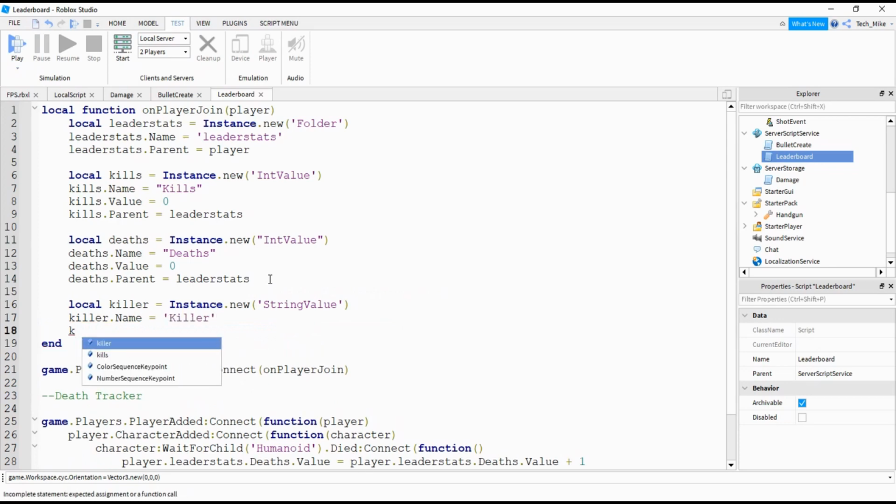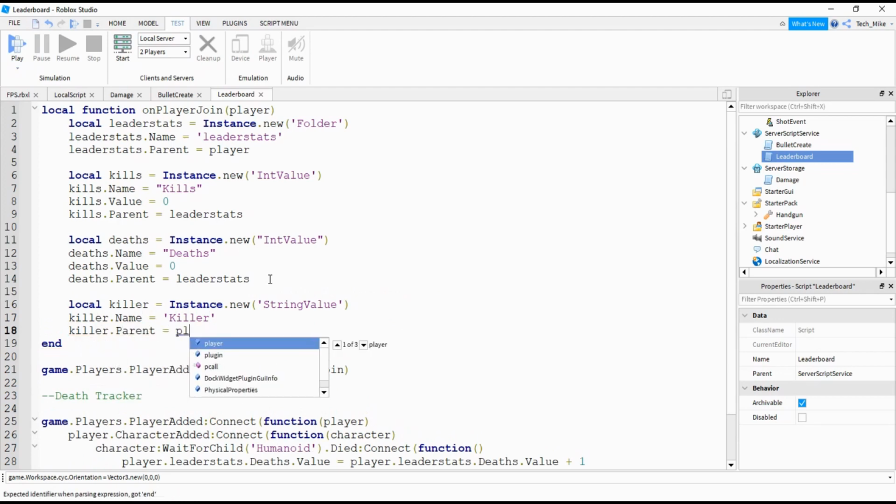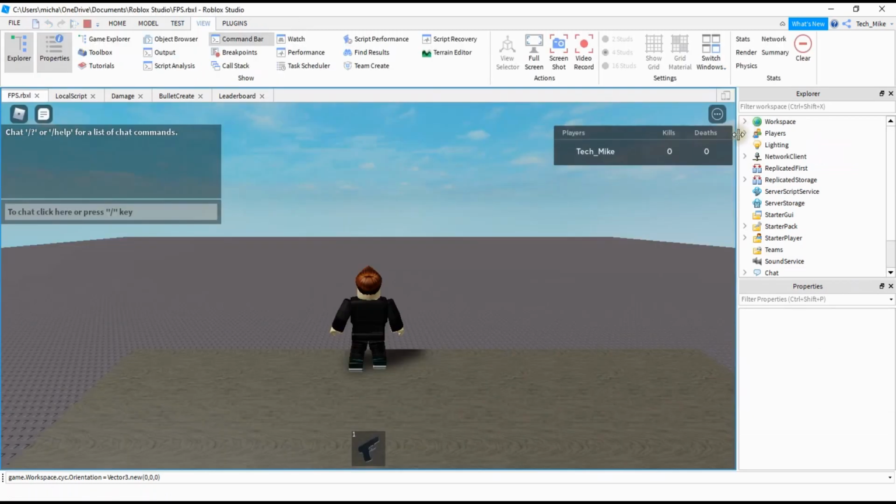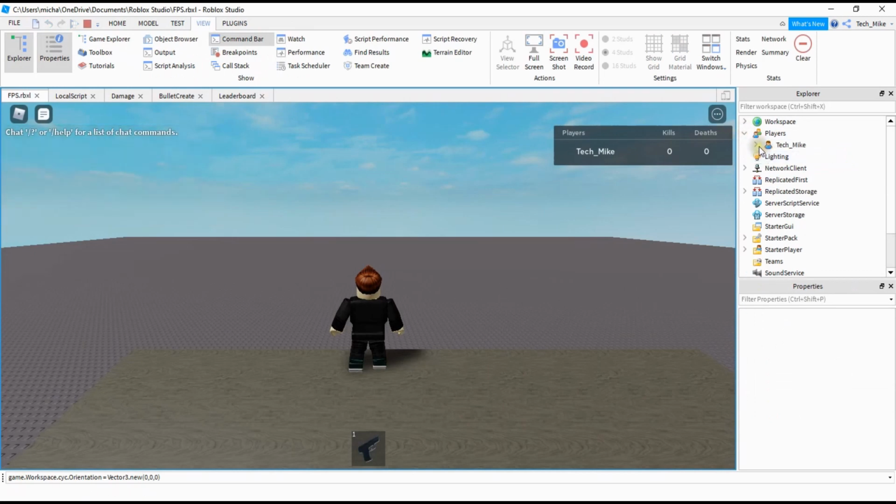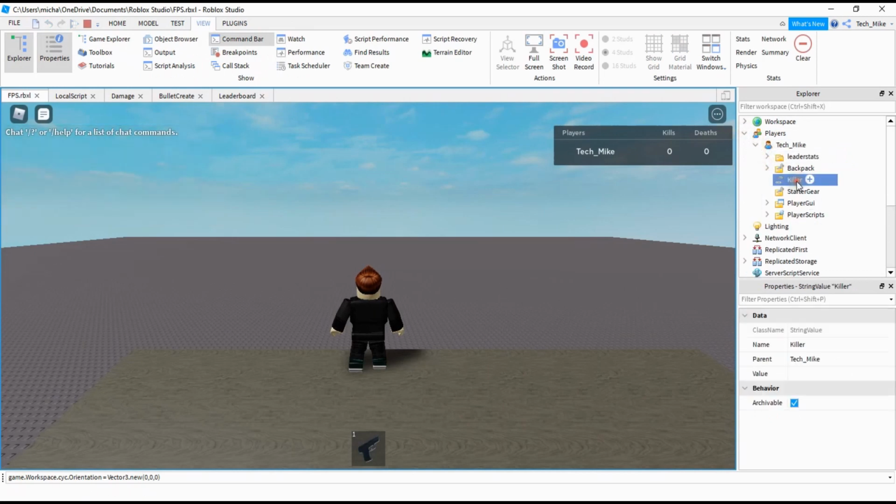And then finally, we'll say killer.Parent, and this is going to be equal to the player. All right, so before we get too much farther, I just want to run the code and check to make sure this part is working. Okay, so I'm going to check under the player section, and then for the player, I have my killer tag. Right now, the value section is empty, but what I want to do is update that section with the name of the player that is shooting you.